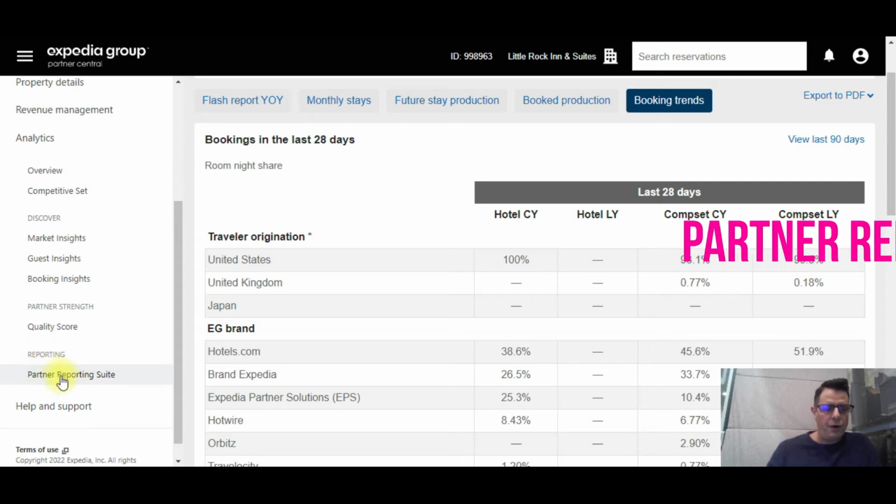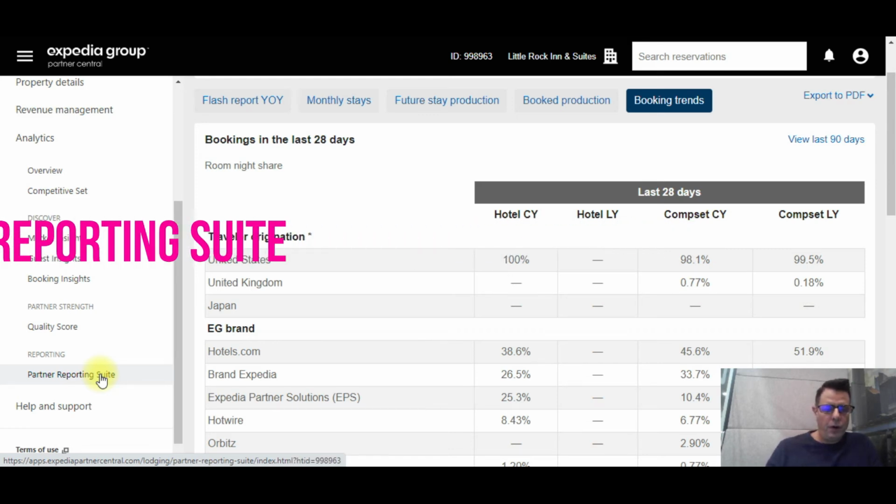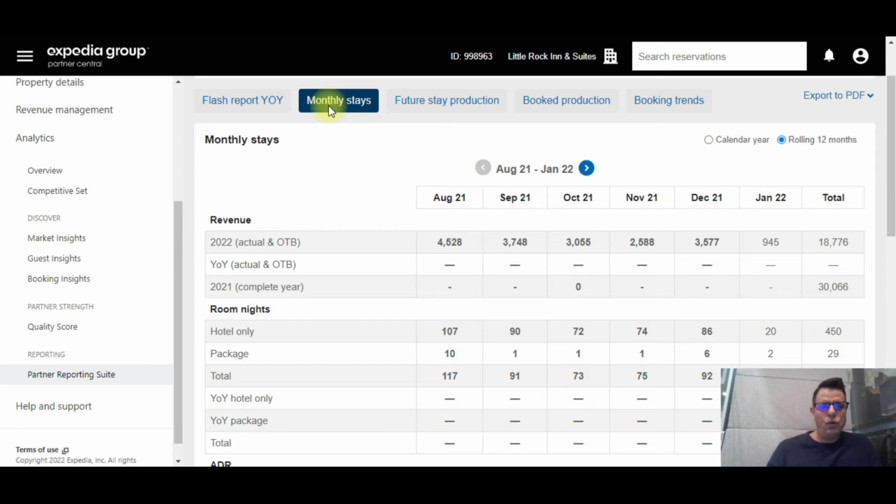But this area called Partner Reporting Suite, it's pretty self-explanatory. It's all the reports. Basically, it rolls up all your numbers for your hotel and how your production looks. If you click on this Partner Reporting Suite, it's going to give you your monthly stays. It's going to show you what your stays were, how much revenue you did for the month compared to last year. It's going to show you how you compare to your competitive set, which is very important.